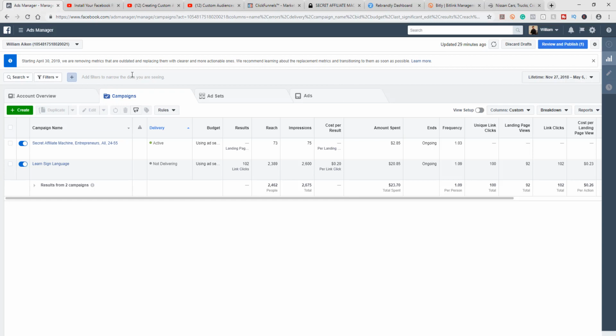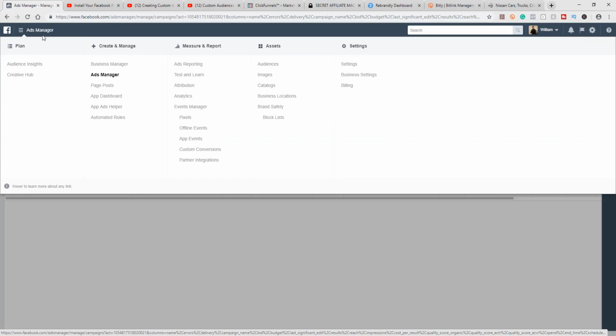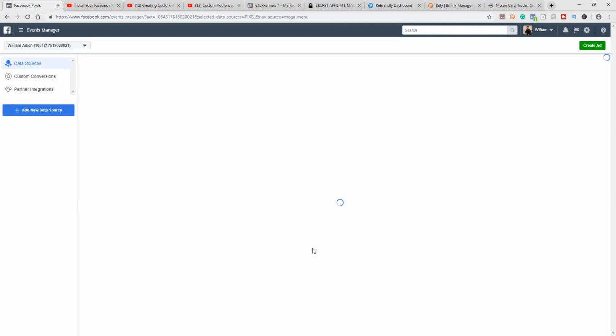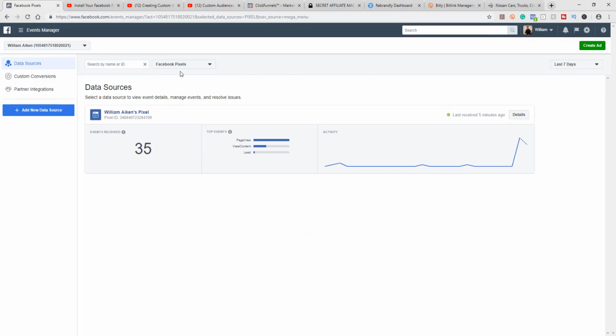Setting up a Facebook pixel is extremely easy. All you're basically going to do is click right here where it says Ads Manager. You're going to go over here to Pixels. It might look a little bit different than what you see here because I already have a Facebook pixel that has been set up. You'll probably have a button on here that'll basically say set up your Facebook pixel. What you'll need to do is just follow the steps that it shows you on how to set that Facebook pixel up.